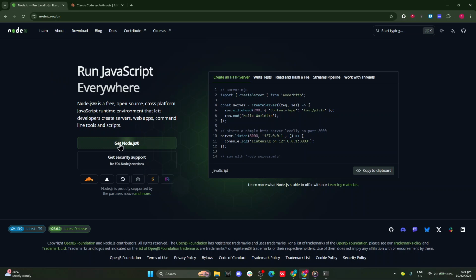On the home page, click the download option, then choose the Windows installer to get the version made for Windows. Let the download finish. We'll confirm everything worked in just a moment.